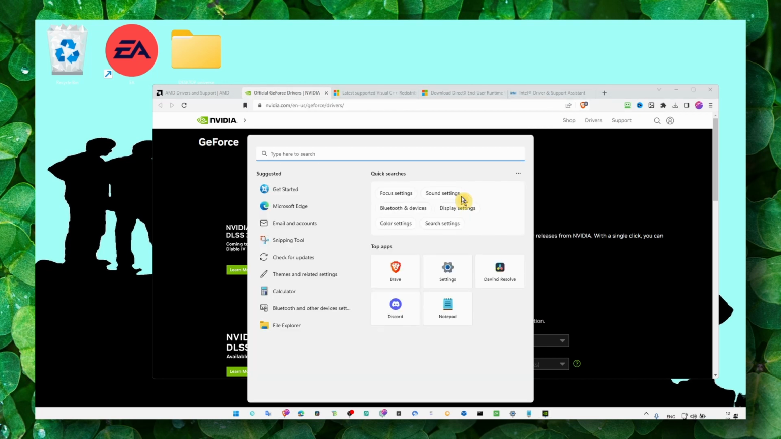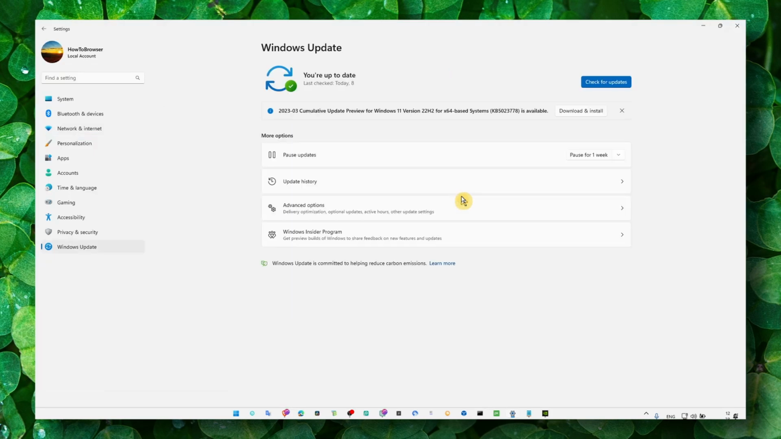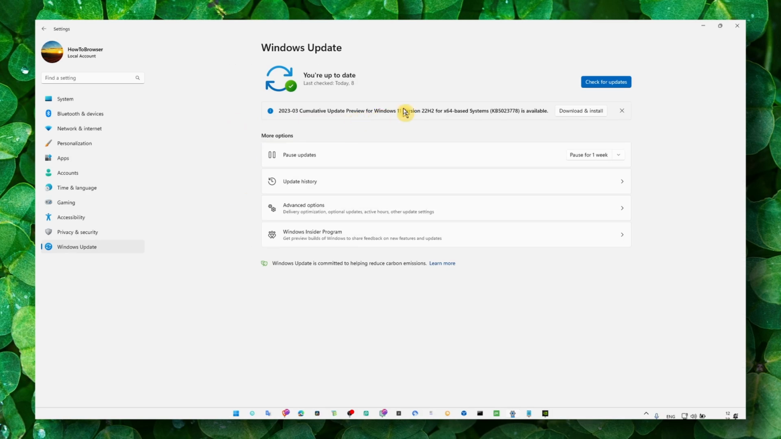Now the next step, go to Windows updates. If there's a huge list of Windows updates here, then 100% make sure you install them. But if it's only one, then that won't be a problem.